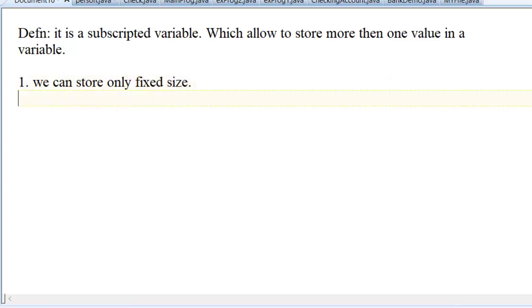But in Java there is a super class of array that is called ArrayList. We will read it in the collection chapter. These all belong to the java.util package. In a collection there is a concept called ArrayList which allows you to store unlimited values. As much as you want you can store. That's it.